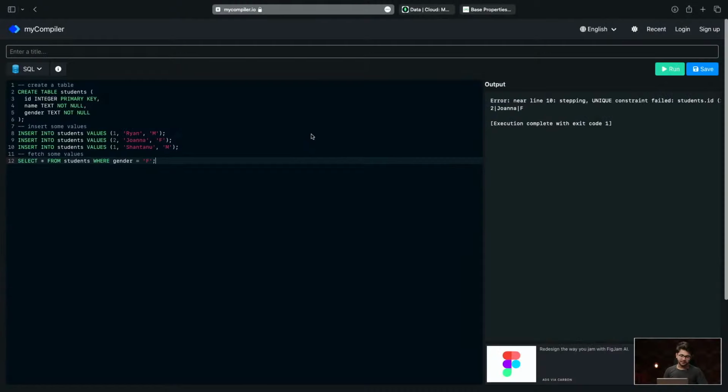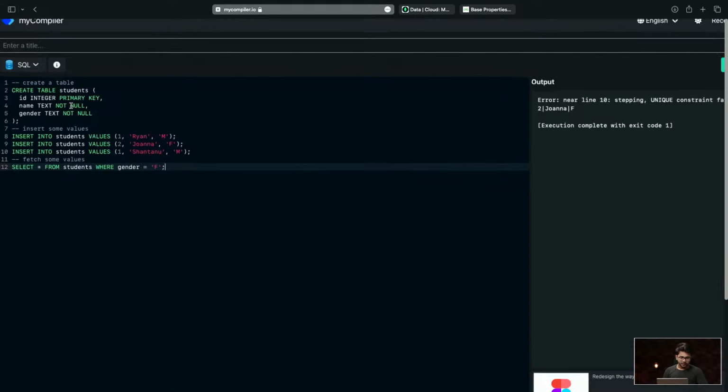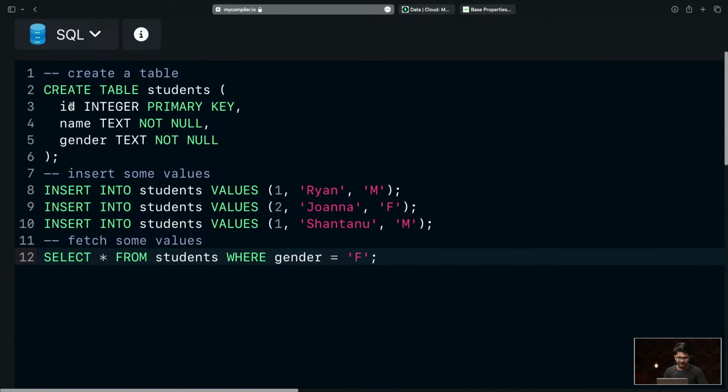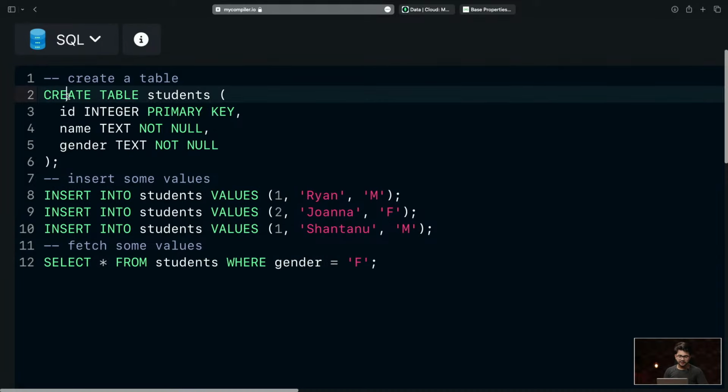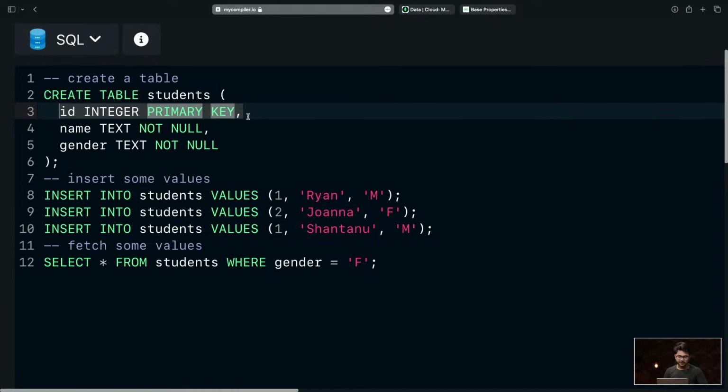So coming back to my screen, I have opened my browser and I am currently opening a website called mycompiler.io, wherein I have chosen the SQL type as my language for writing code. So you can see that if I zoom into my screen, there are a few instructions that are given. So I can see that I have written create table students, wherein there are three properties separated by commas.